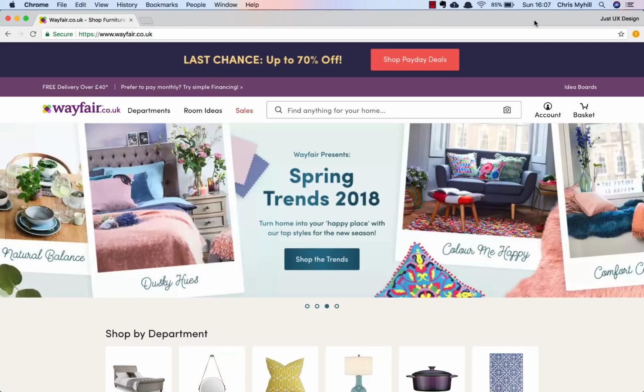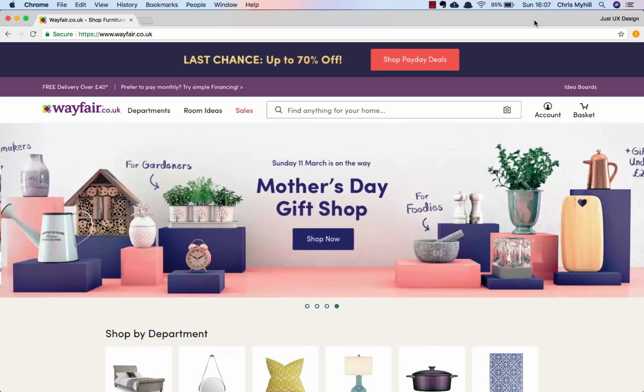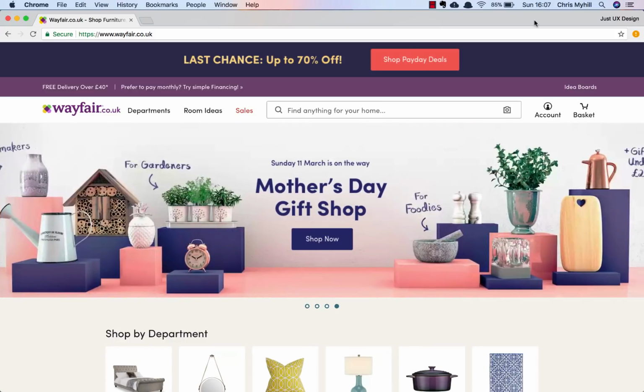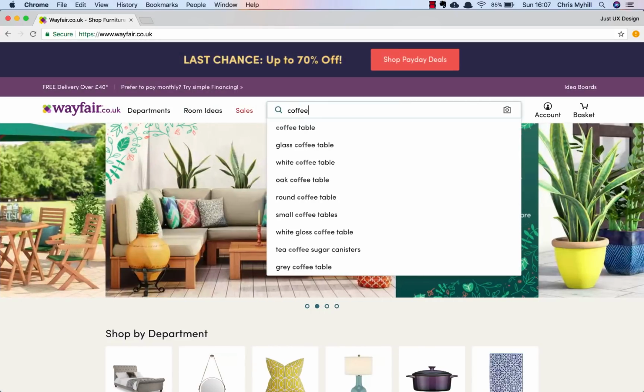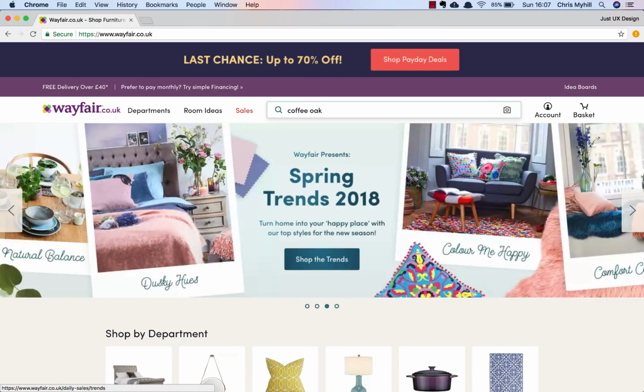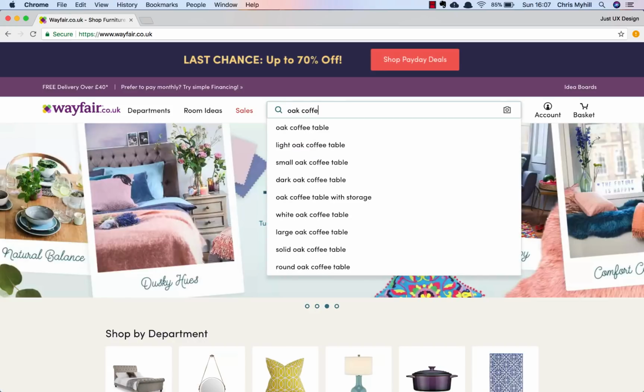We've all used this before, and on any site with a lot of content, these are a necessity. So we've got our search bar here on this website, and you'll notice that when I first start typing into it, a list of predictions appears. And as I type, the predictions change and refine.